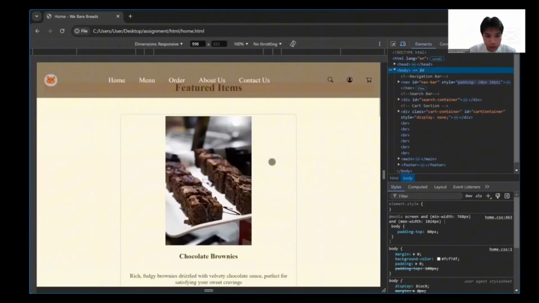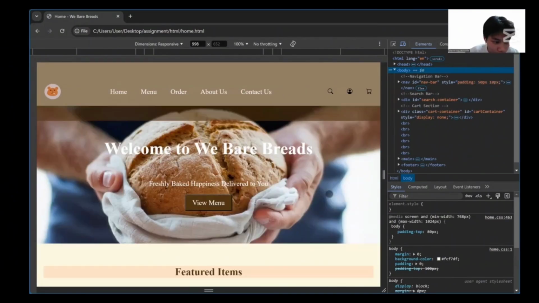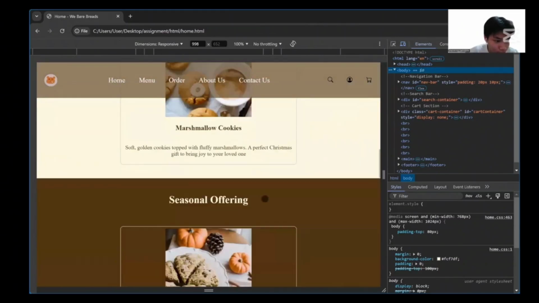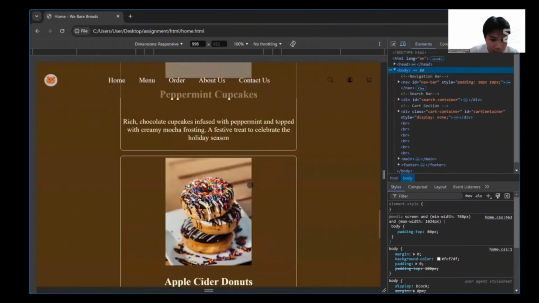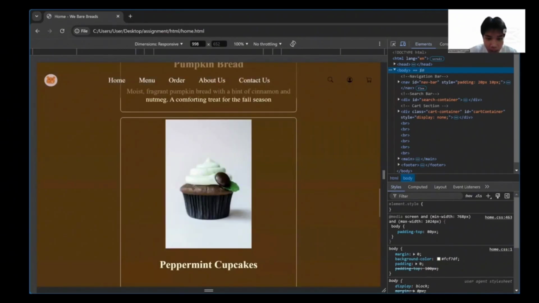Our homepage features a stunning hero section with a warm welcome message showcasing an inviting image of freshly baked goods, followed by a curated display of featured items and a dedicated section highlighting seasonal bread and pastry offerings. For user convenience, all images can be clicked to jump to our menu page and let users select their choice.